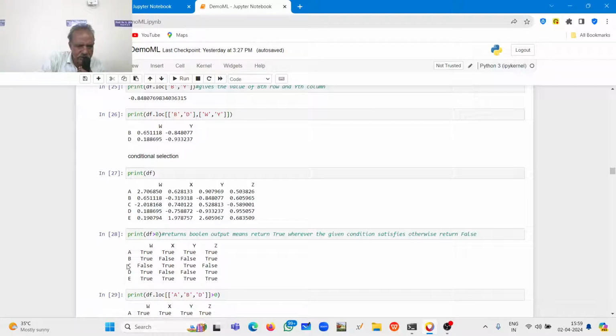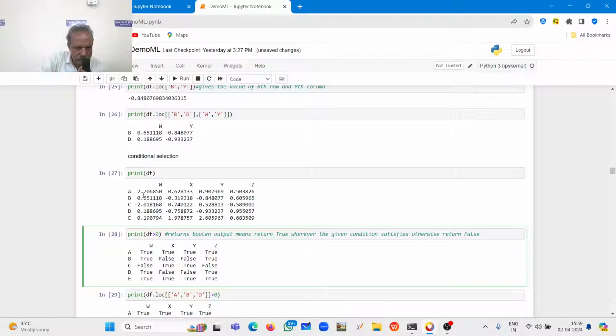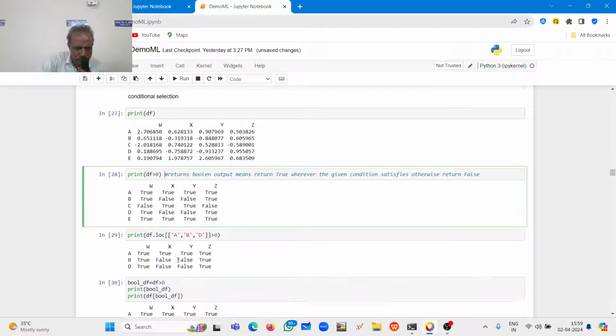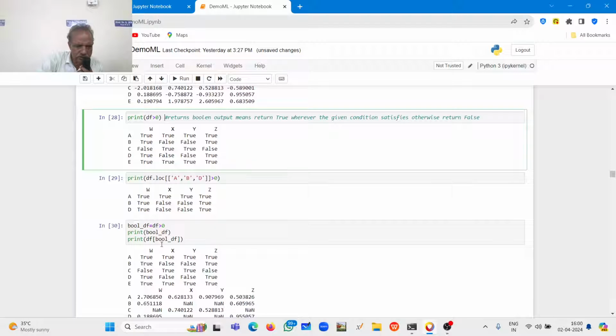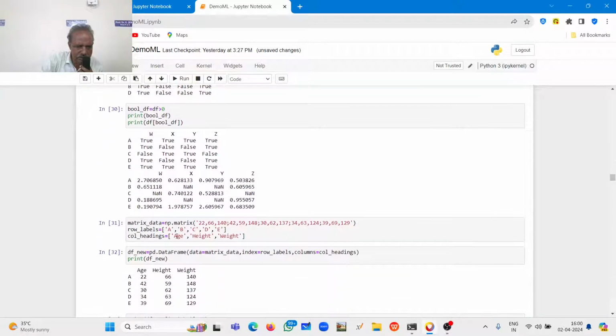Now you can clearly see when I run this command, print df greater than 0, this positive value is showing True and the negative value is showing False, you can clearly understand. Then suppose I want only locations A, B, D, df.loc[['A','B','D']], that means these 3 rows of data it takes and checks their values greater than 0. Those greater than 0 are True, those less than 0 show False, right, it has shown. So like that, all this boolean everything you can do here.